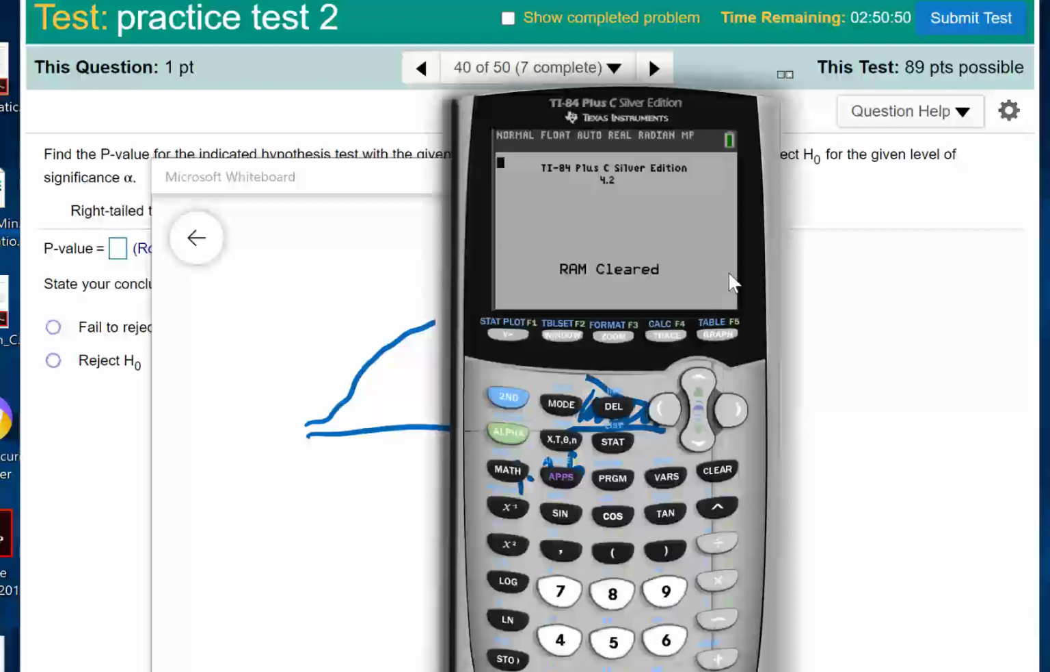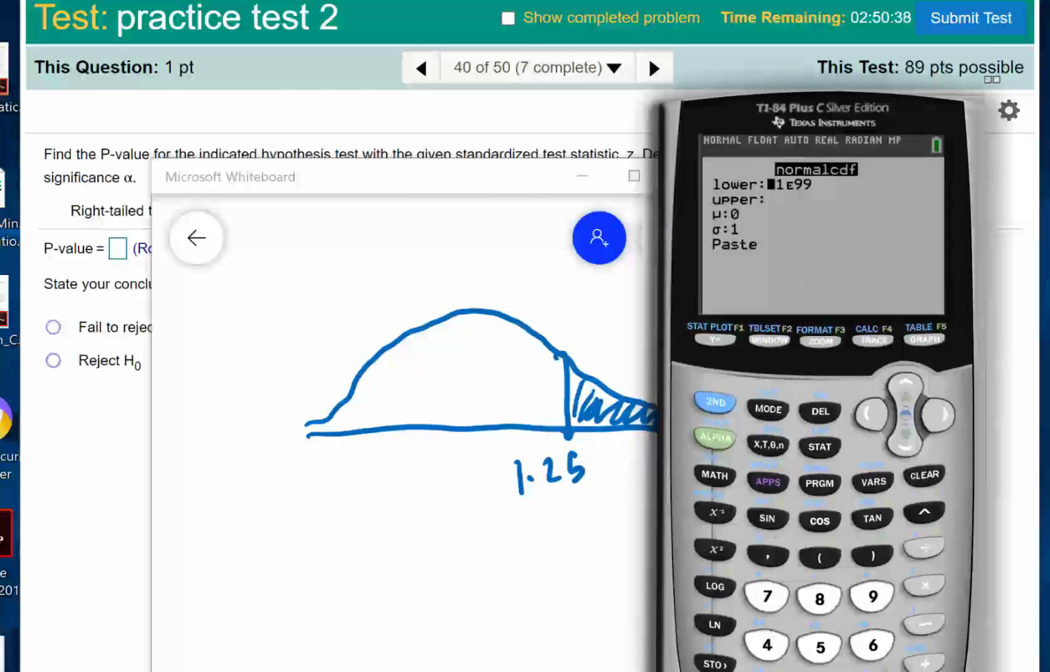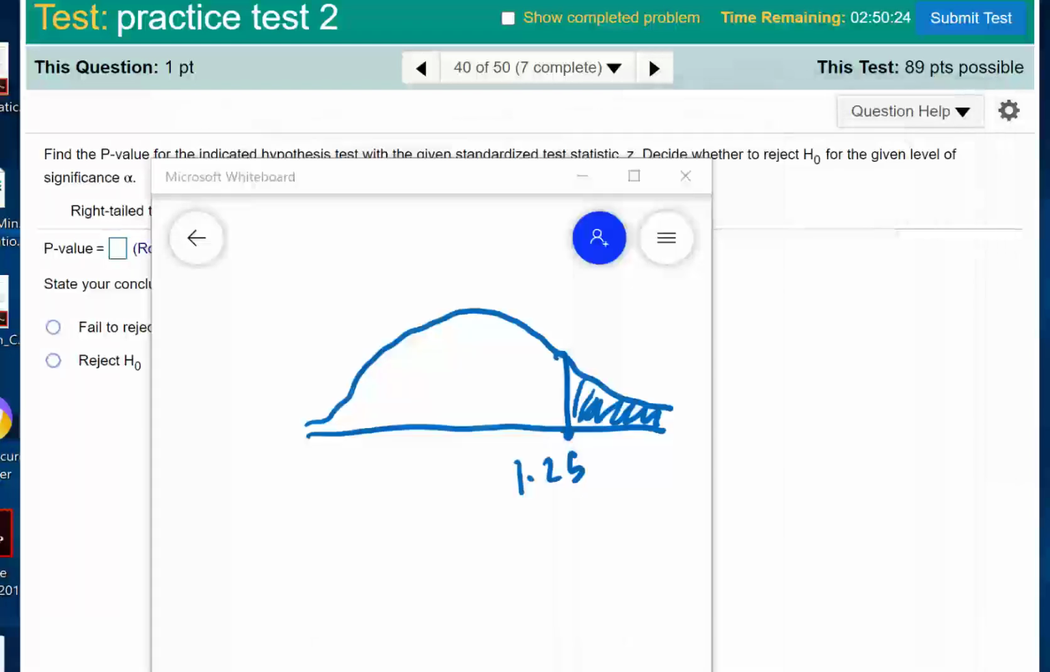And to find it, we need normal CDF. So we're just going to go to second variable, normal CDF. And you can see, guys, 1.25 should be the lower. Upper is a million or billion, whatever. And then 0.1. So your answer is 0.1056. This is the p-value.